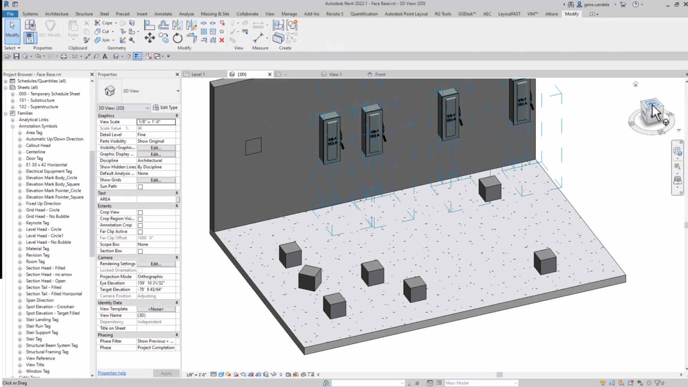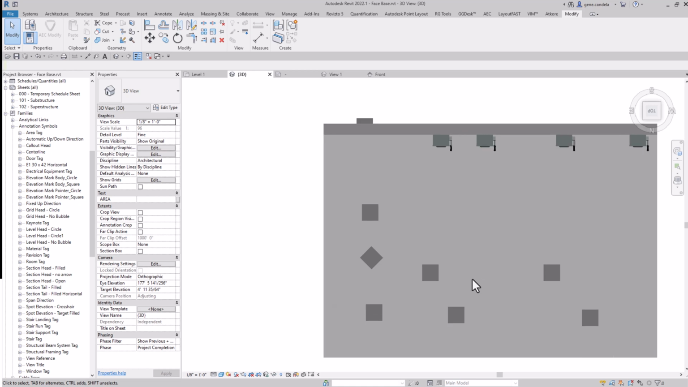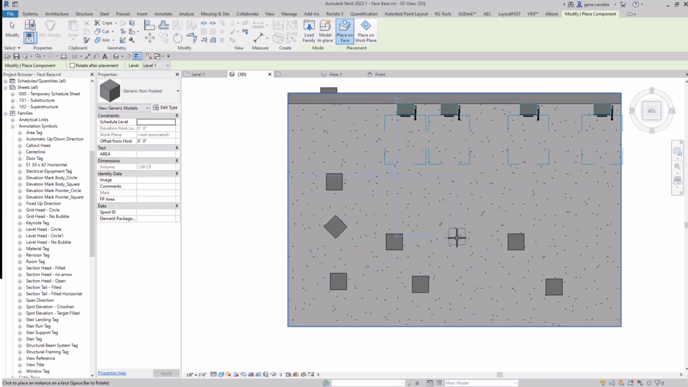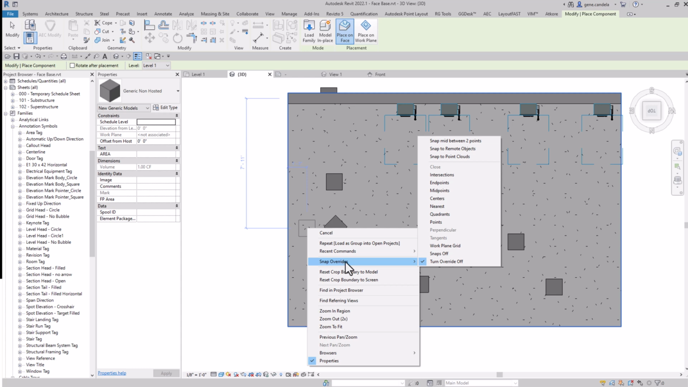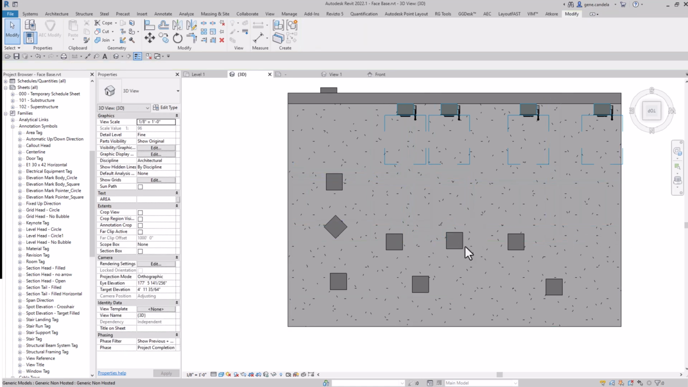In version, I think it's 22 or 21, they give us another new command for snapping. So let's say I want to find the center of this room and place this object. If you right click, go to snap overrides, go between two points, you can pick that line, and it'll find the midpoint for you. I think that's pretty helpful. I wish they had that in earlier versions of Revit.